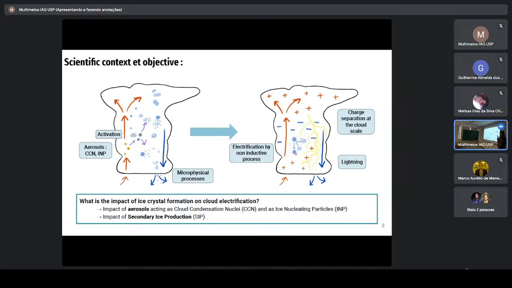So in my PhD, I'm focusing on the impact of ice crystal formation on cloud electrification. So looking first at the aerosols acting as CCN or INP, and then at secondary ice formation, which arises from already pre-existing ice particles.